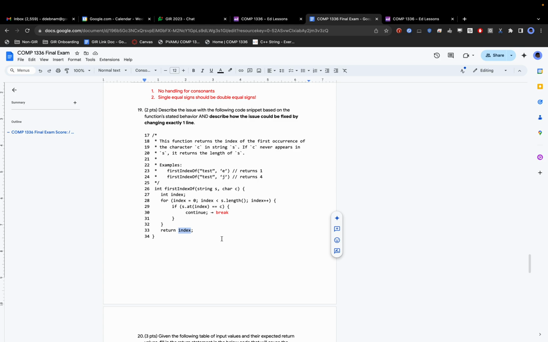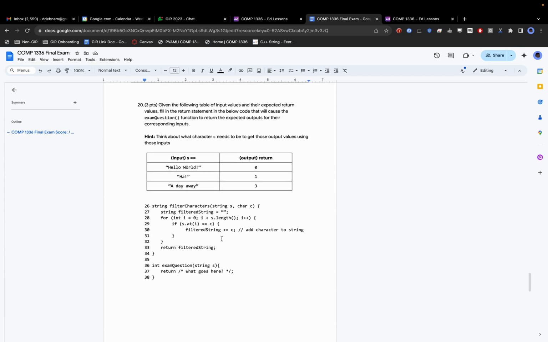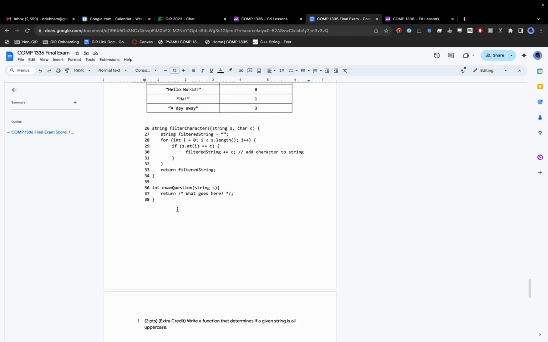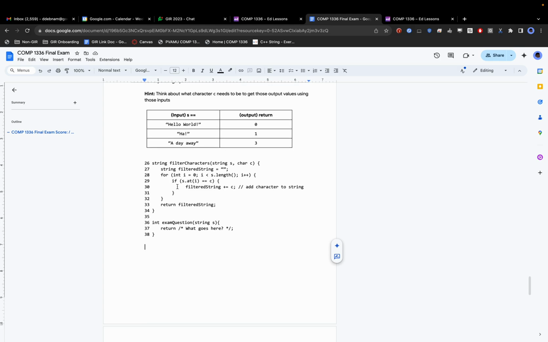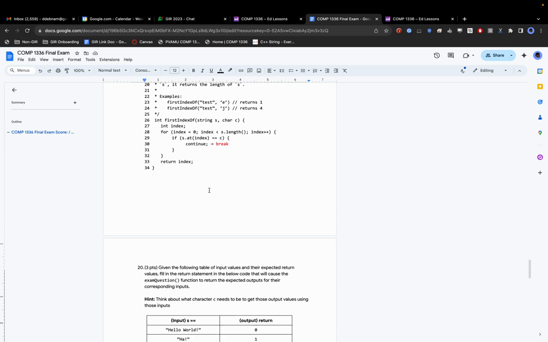Let's move on to the final question. So given the following table of input values and their expected return values, fill in the return statement. So let's see what we have. So we're given all of this code. And so it looks like what this function here is doing is creating an empty string. And similar to this last question, right? Looks like it's searching for something.